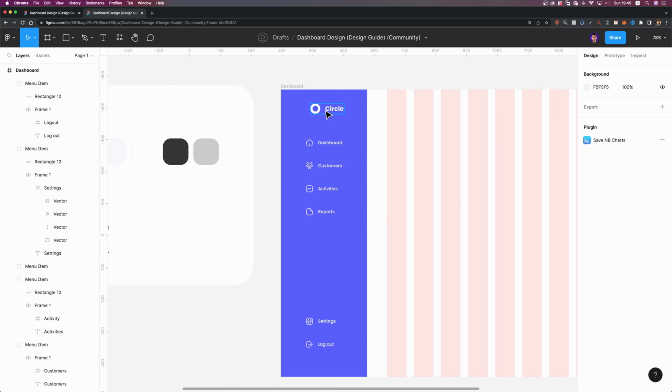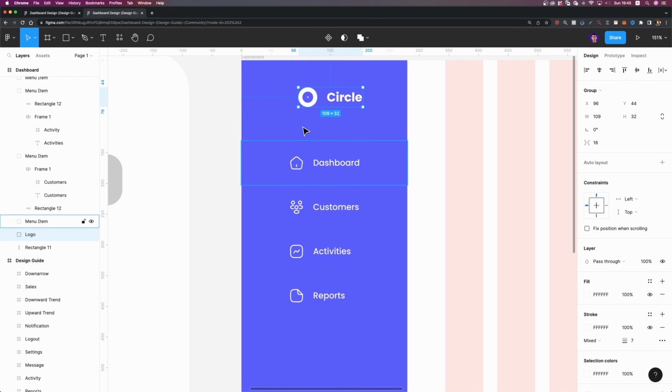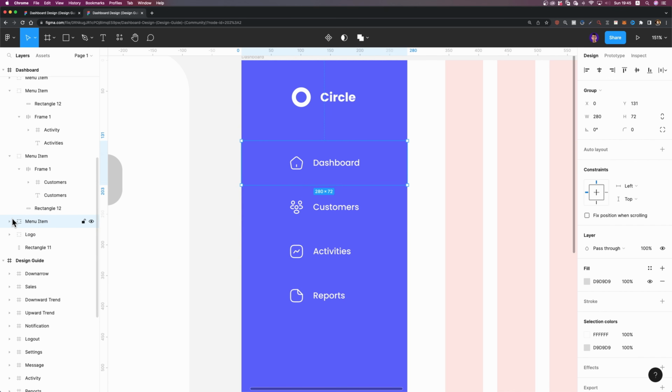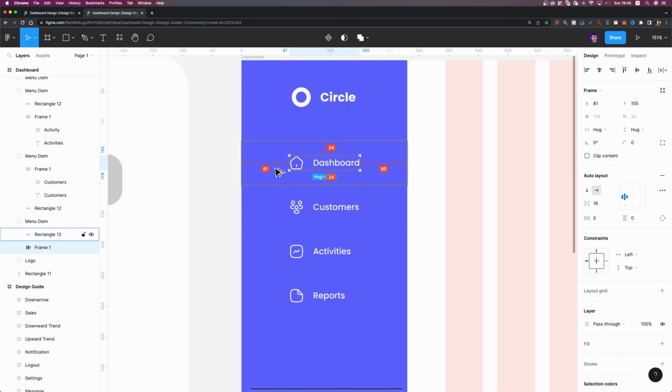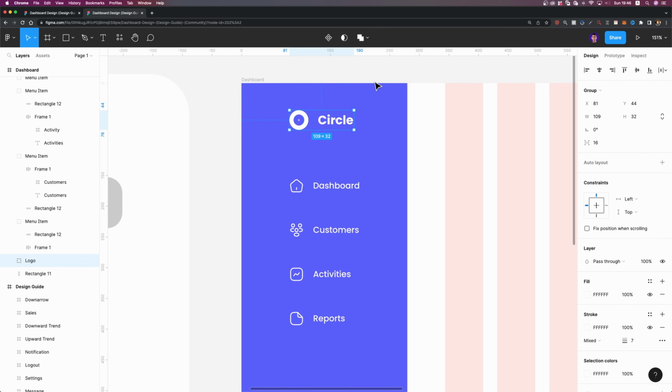All right, good. So now we can simply select this logo group and align it with our menu items, okay? So if I just select this frame inside this menu item, I can see that the left margin is set to 81 pixels. I can set it to 81 as well. And for the top margin, I'm gonna set its margin to 48 pixels. What else do we need here?